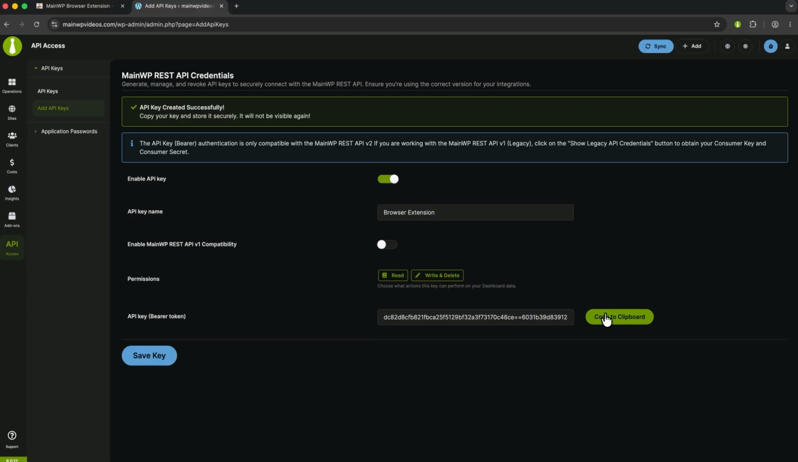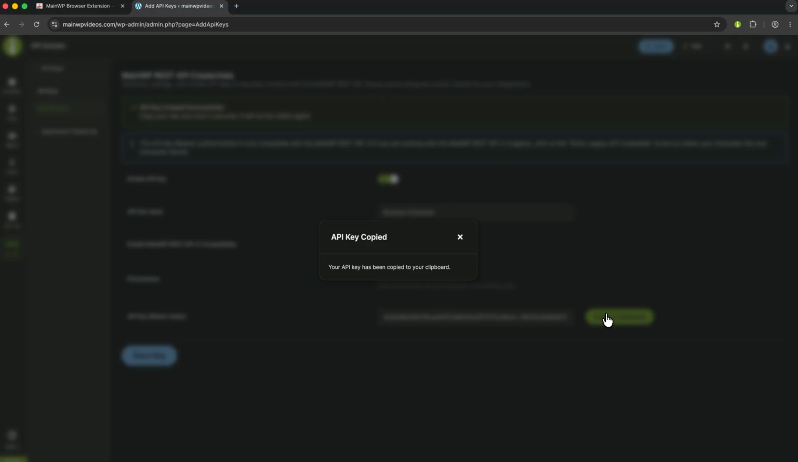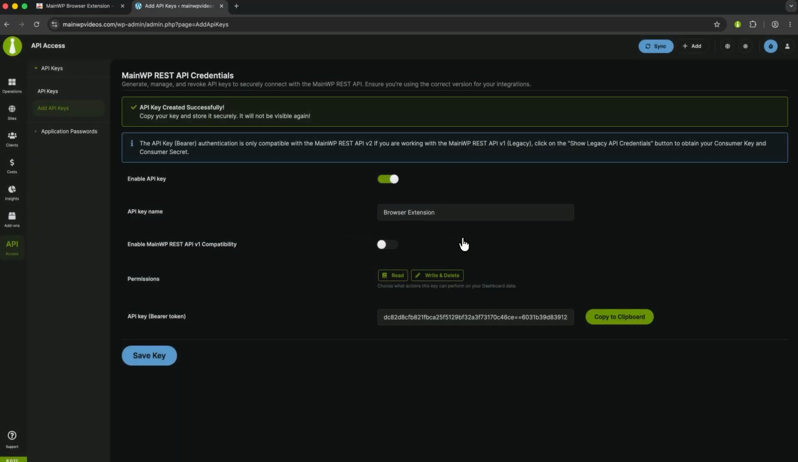After creating the key, copy the API key bearer token and store it securely. The token is shown only when the key is created. Then, save the key. The key will not be active until it is saved in the dashboard.